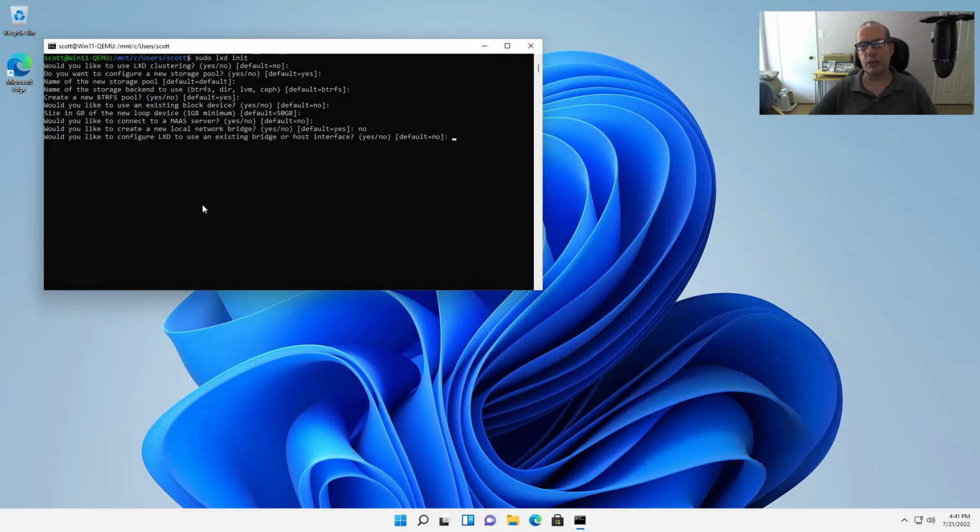Would you like to use LXD? Would you like to configure LXD to use an existing bridge or host interface? The answer to this for right now is going to be no. And would you like it to be available over the network? Well, since there's no network, no. And would you like stale cached images to be updated automatically? Yes. And you want the YAML file printed? We say no, and this time it completes successfully.